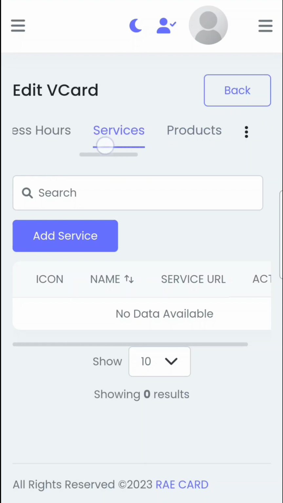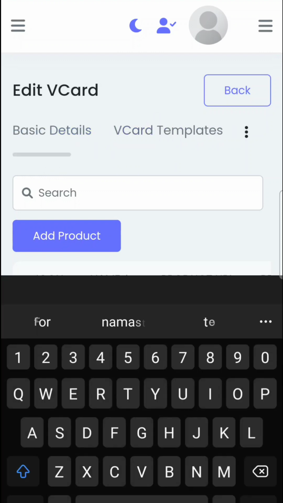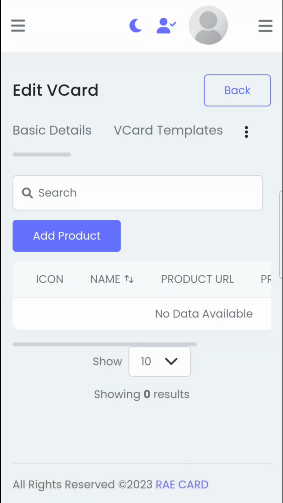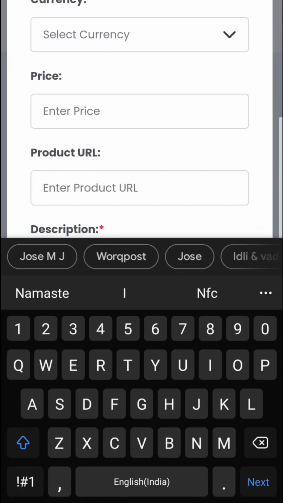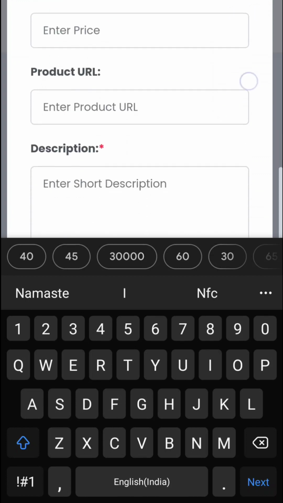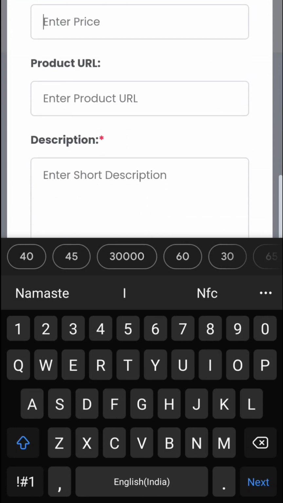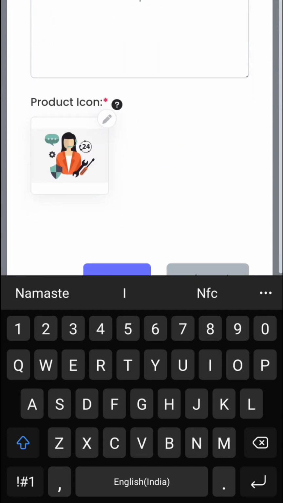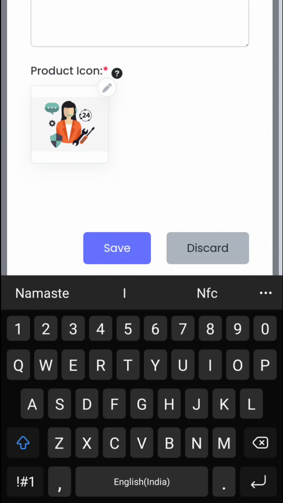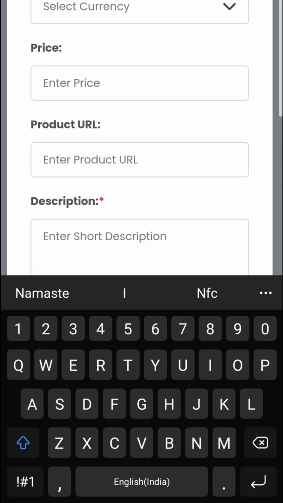Okay, likewise the next option is products. So here, in a similar way, you can go ahead and tap add product. You can enter a product name, you can select the currency, and then enter the price for that product. If you have a product URL, like on your website, if you have an e-commerce website where they can directly go and place the order for your product, you can just give that product link here, and then add a short description for the product, and then add a product icon. Okay, even that is mandatory, and then you can hit on save.